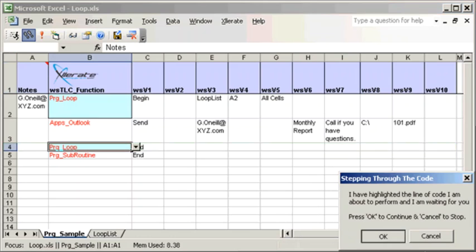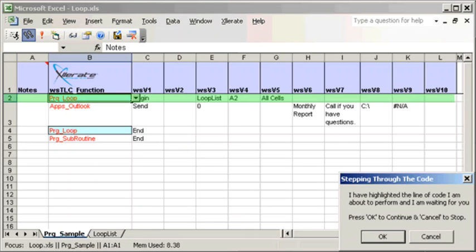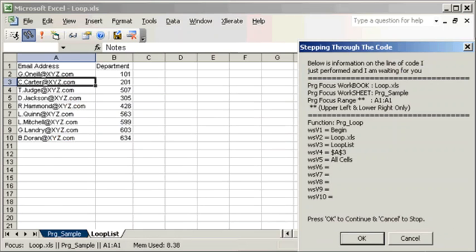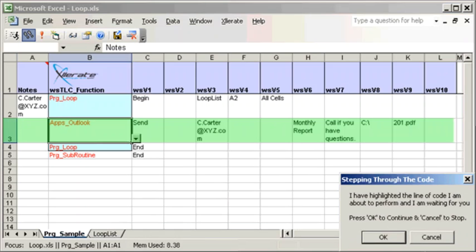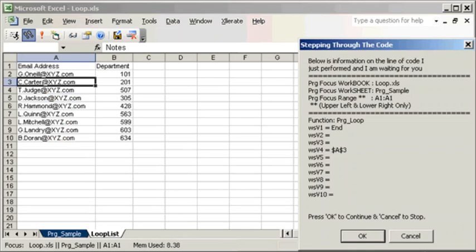Row 4 designates the end of the loop. Since the last item in the loop list has not been reached, the program will return to row 2. Row 2 tells Xllerate to get the next loop list variable. Row 3 now reflects the effect of the new loop list variable. The email is sent. Row 4 is the end of the loop.